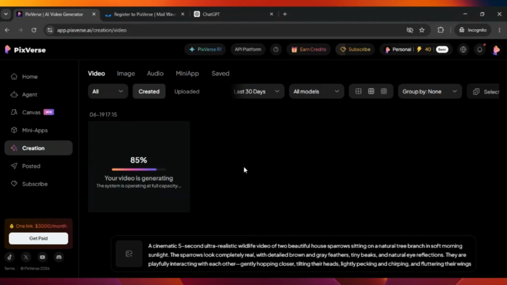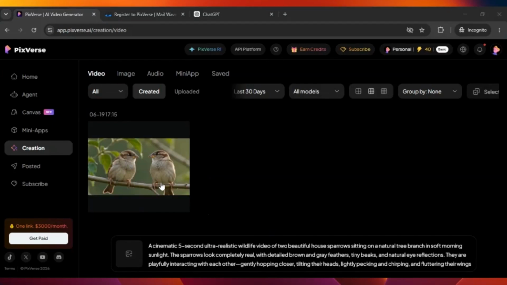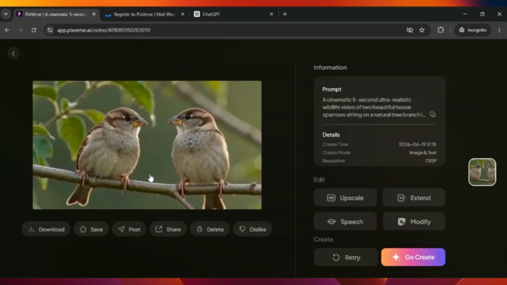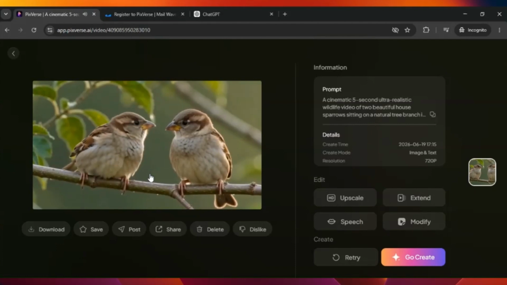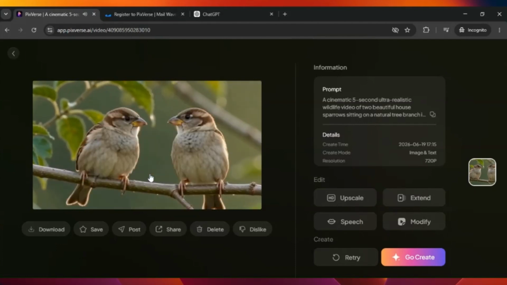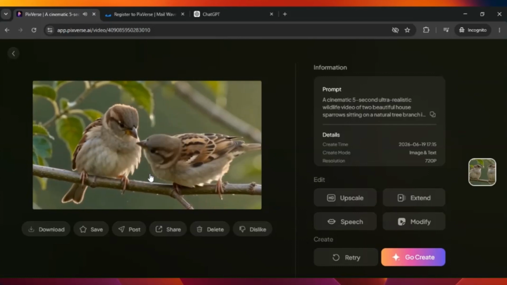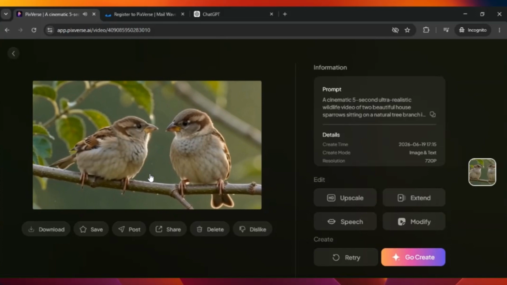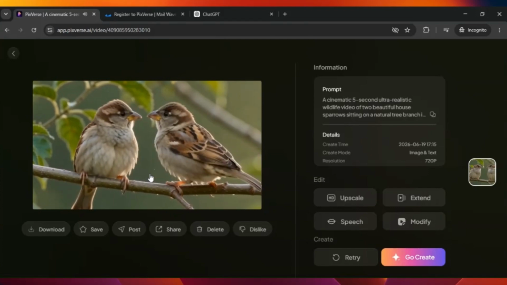So let's wait for the video to finish generating. And here we go. Our free AI video has been generated successfully and looks exactly like the prompt I provided with excellent quality and resolution. So guys, with the help of this free tool, you can create free AI videos without any watermark or paid subscription. The generated videos are also easy to download.